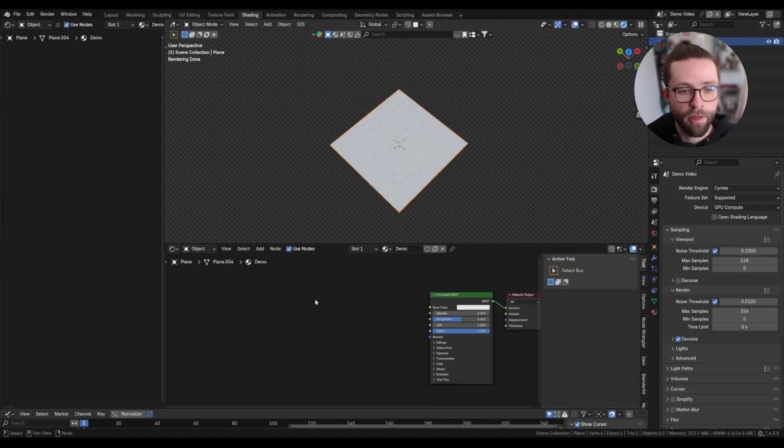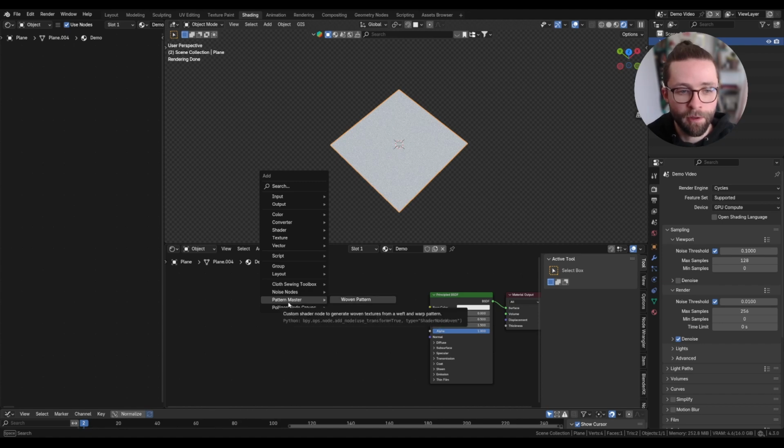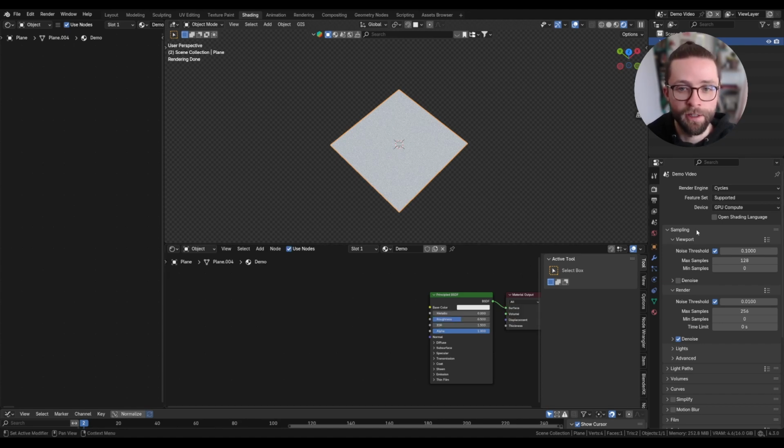So once you've installed the add-on, you will have one new category in the shader node menu, which is Pattern Master, and a new node, the woven pattern. But before you can add it, make sure your render engine is set to Cycles and to enable Open Shading Language. But here, the first time you do this, it might take 15 to 20 minutes to properly load the render kernels. But if it has been done once, except if you update your graphics card drivers, it will be really quick all the other times.